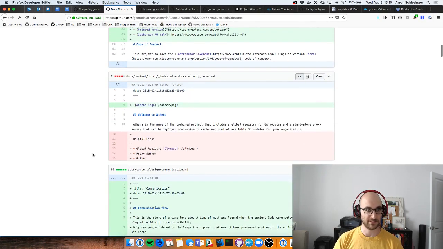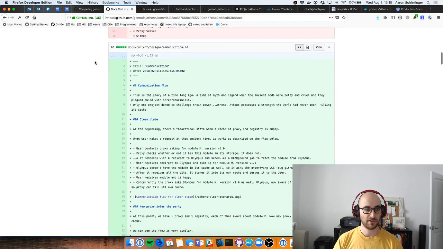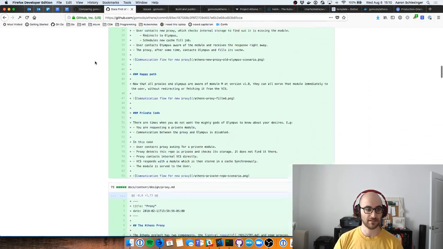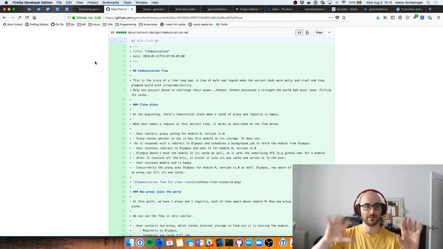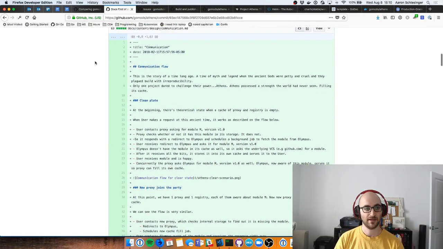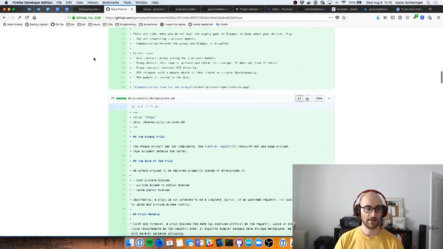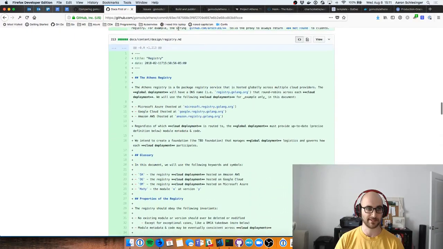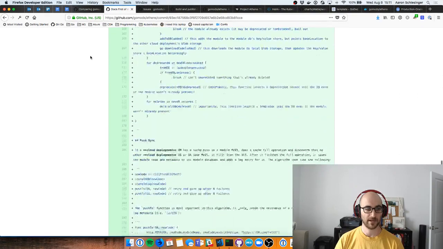Let's see, he did some stuff in the docs. And by the way, the docs get auto-published to our website. Communication flow. This is actually technical details for how the proxy and the soon-to-be registry communicate. So not too relevant for me right now when I submit a PR. Same thing for proxies, just details on how the proxy and the soon-to-be registry work. Let's see what else we got.